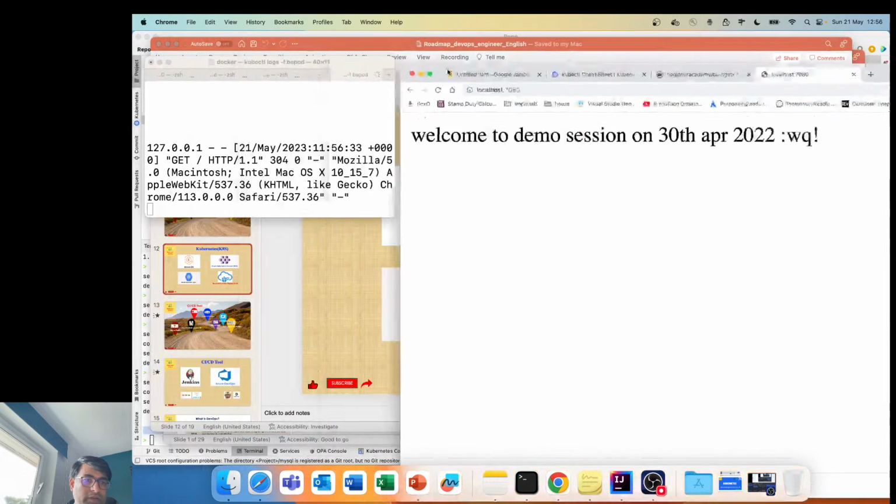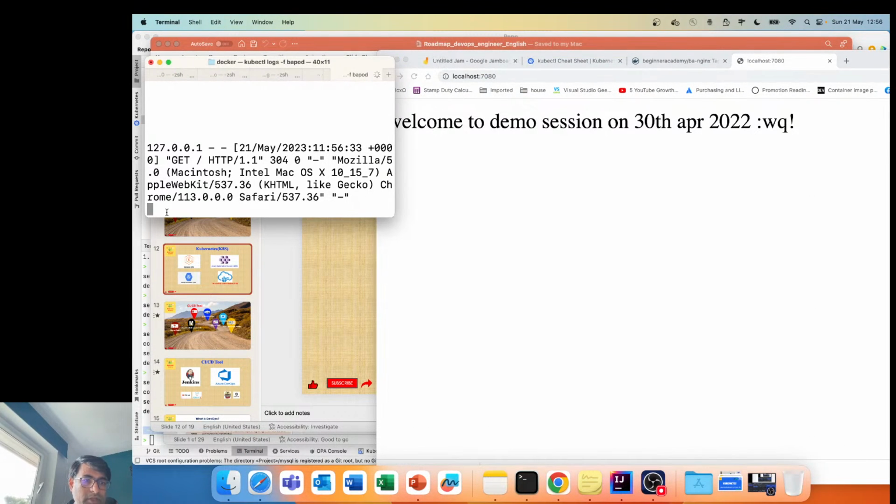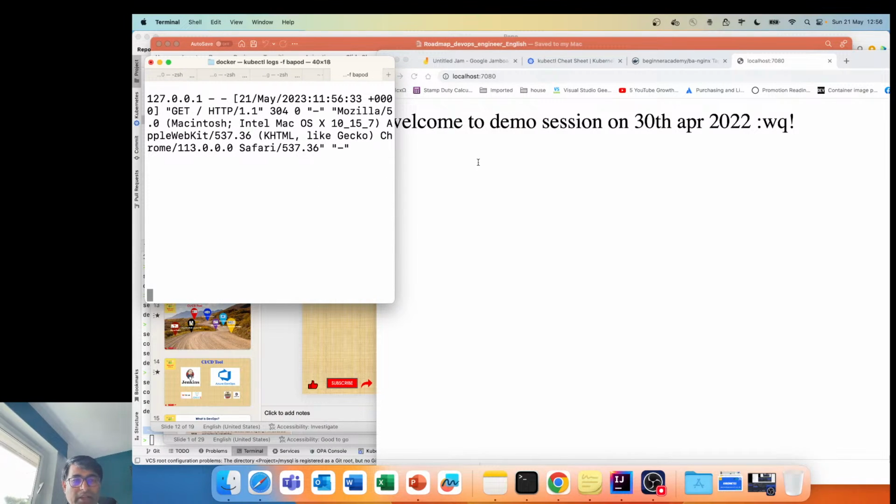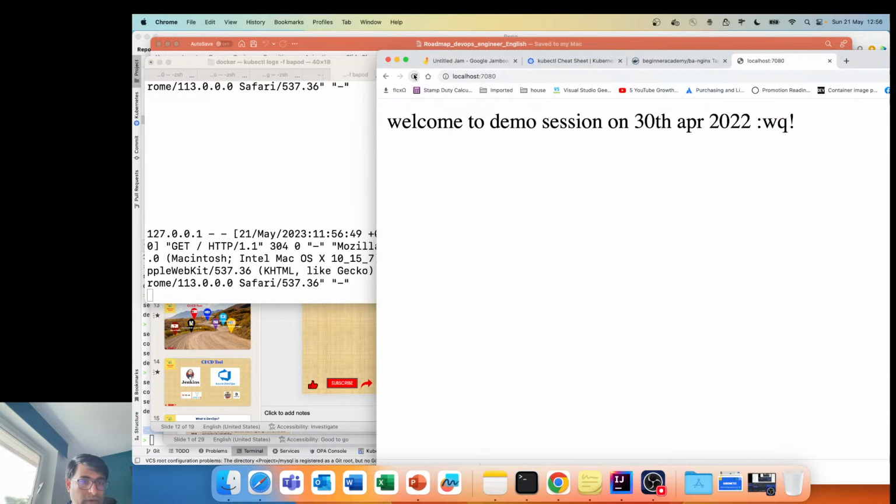I will maximize this a bit again. So the request is served by our container itself. I have done logging inside the container. I'll refresh, and if you see, an entry has been made, meaning our application is responding.